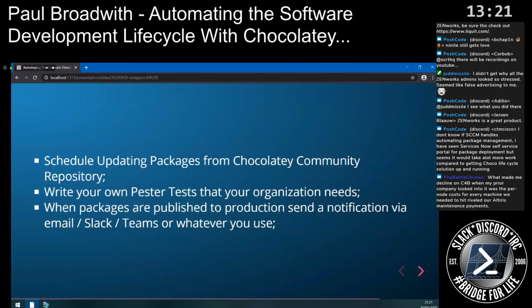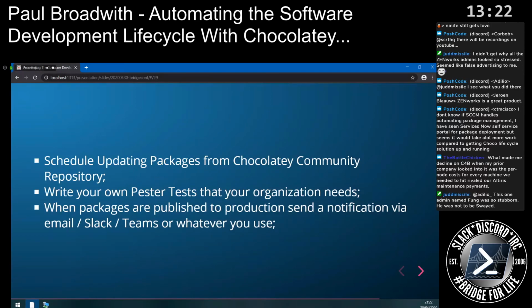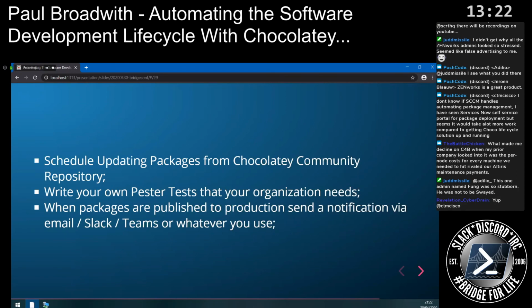So, suggested improvements. You'd probably want to schedule that updating packages from a Chocolatey community repository Jenkins job, the one we just did at the end there, because you wouldn't want to kick it off manually because you'll forget. We're all human beings. I would say you would schedule that once a day maybe, or once a week. Depends how often you want your packages updated.